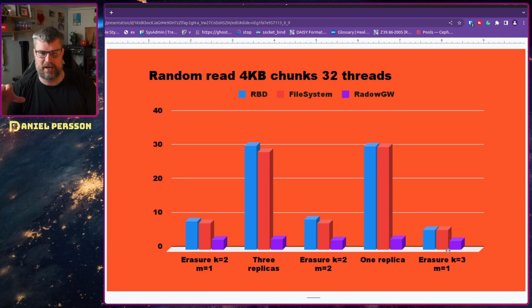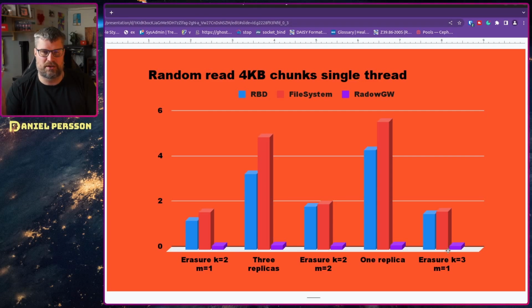But we can see that 3 replicas, when you're throwing in a lot of smaller chunks, doesn't really have any impact because you send it to different hard drives and so on, so it can handle the load. When it comes to single thread, we also see that the 1 replica has an advantage, but storing it in more than 1 replica so you actually have failover is pretty good.